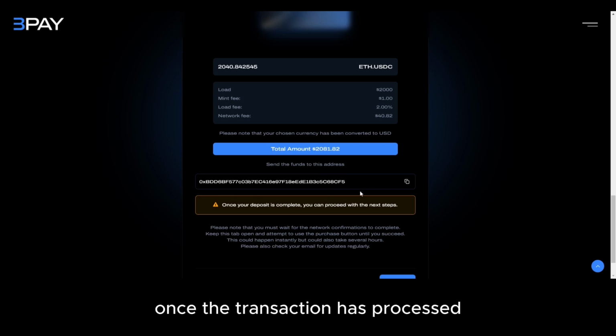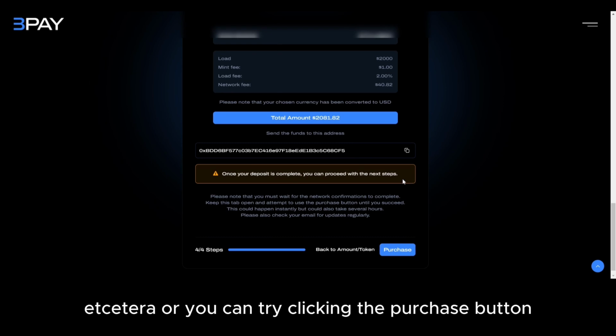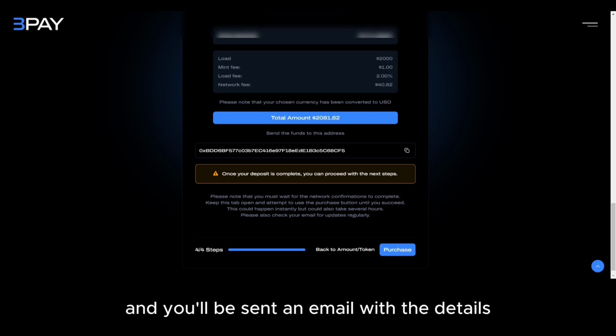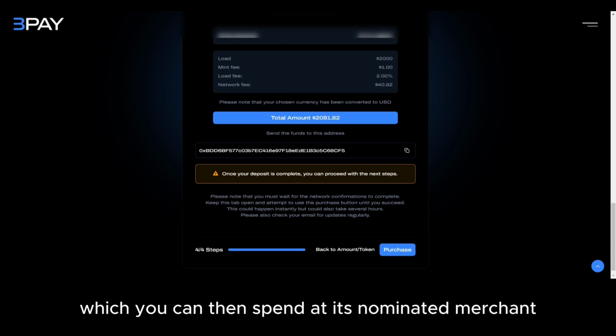Once the transaction has processed, you can check on Etherscan, Tronscan, etc. Or you can try clicking the purchase button until the transaction has processed. It may take a few seconds, minutes, or even up to half an hour. But once the transaction has gone through, you click purchase and you'll be sent an email with the details on how to fill out and accept your voucher, which you can then spend at its nominated merchant.